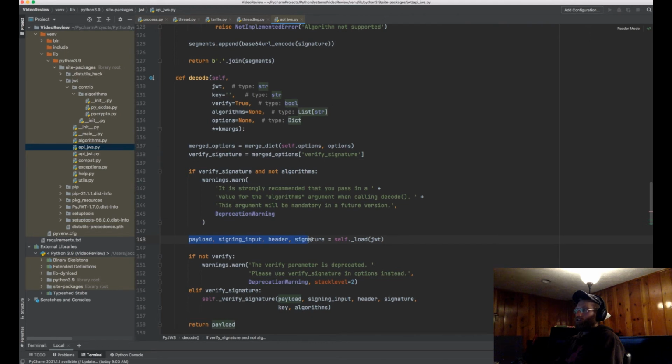Then what you're going to do is load the JWT, which is going to be a cool method to look at. Basically, it's just going to unpack everything, right? I mean, you could probably even just see this being a split string on period, right? So you're going to have your payload, the signing input, the header, and the signature.